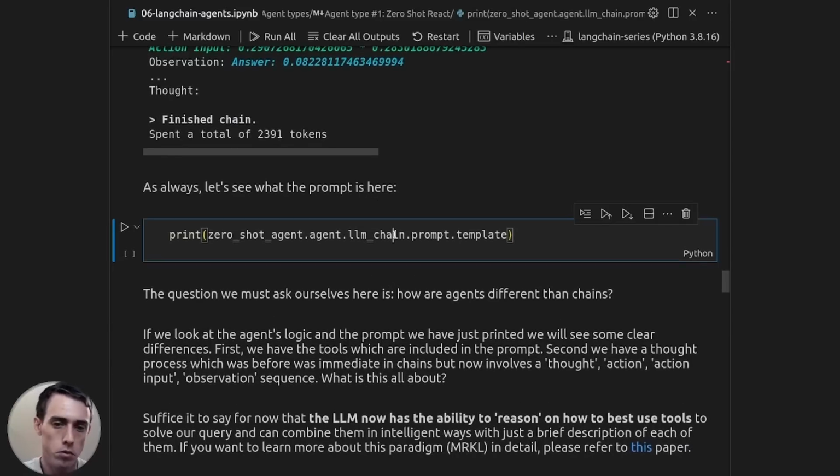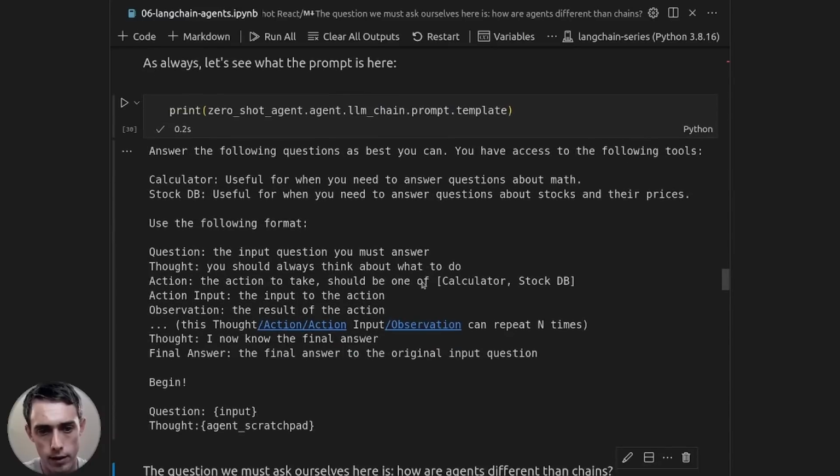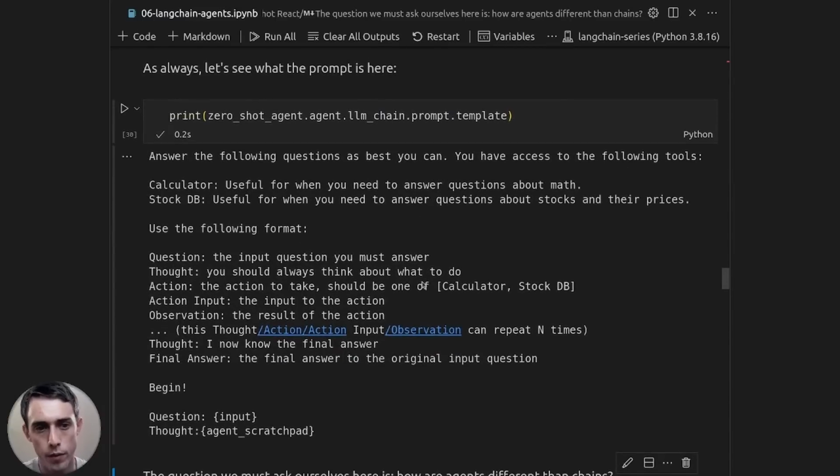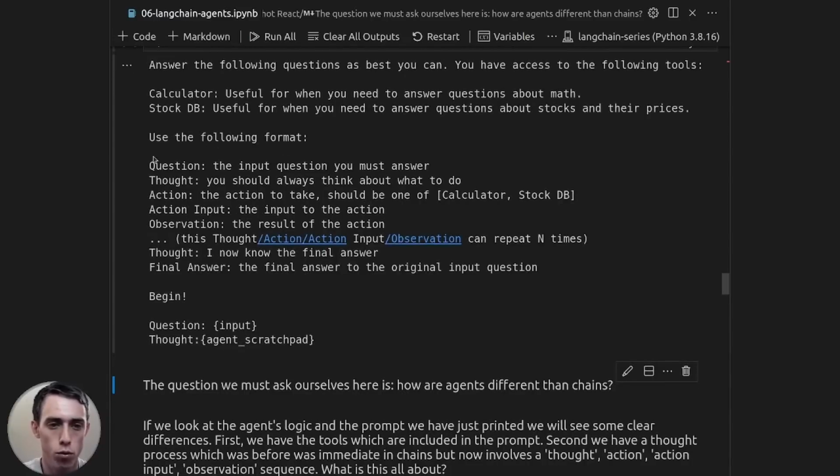We can see the prompt, just as a quick pass here. What we're teaching it to do is we're sending it obviously the tools that it needs to use, and then we're asking it to use this question, thought, action, action input, observation framework. And this framework can be repeated n times until it knows the final answer, or it reaches max iterations, which we referred to earlier. This is a very powerful framework. You can check it out in the ReAct paper, which we link below.